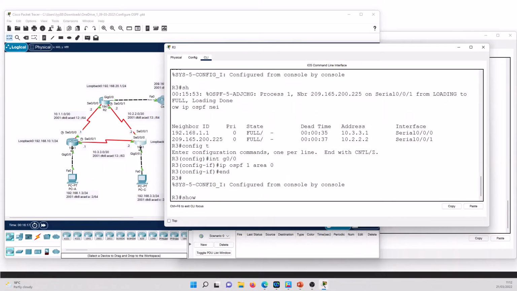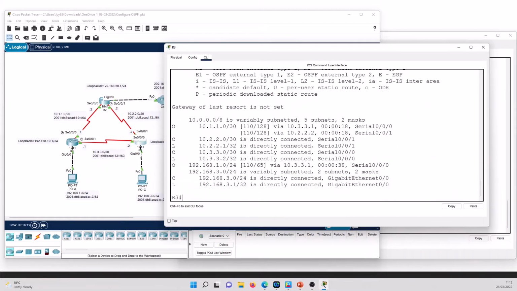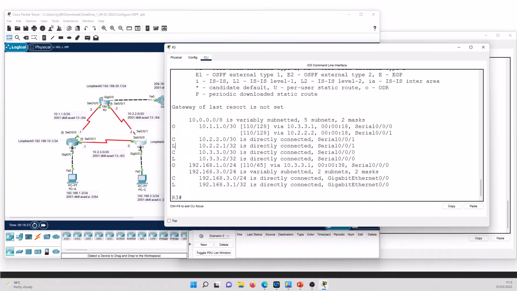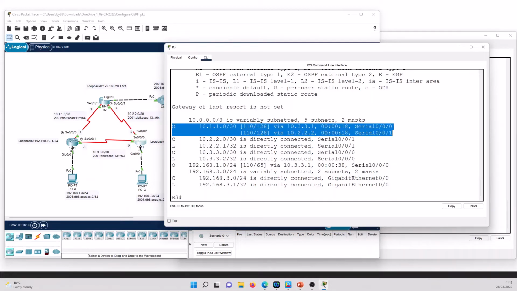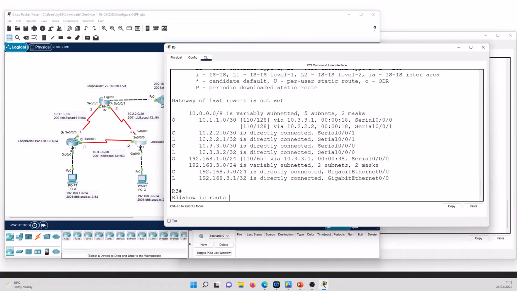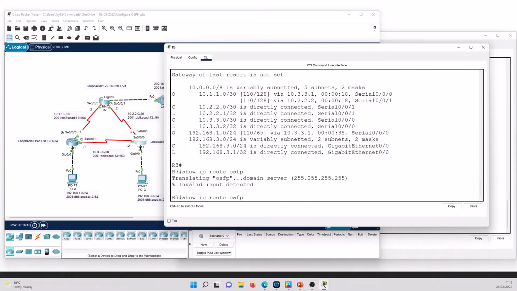Now let's check the routing table. What we have on R3 now is its directly connected networks, identified by C, and its local addresses, identified by L, and we can also see O, which means OSPF, so the networks are actually learned through OSPF. We can use show ip route and just check the networks learned by OSPF.